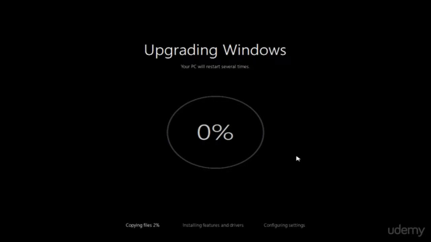By this time, your PC will restart several times. Now sit back and relax. Windows will take care of everything. Now you can see the percentage of total upgrading progress. Currently it is copying the files.